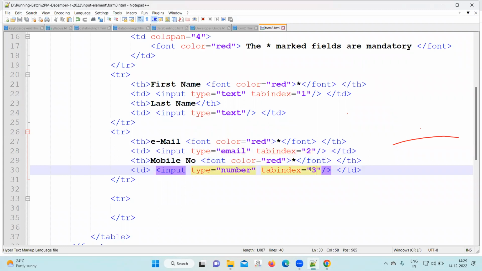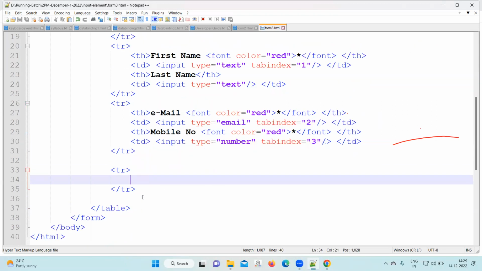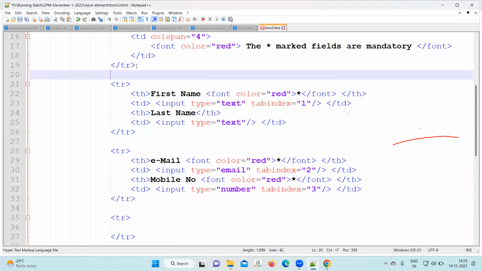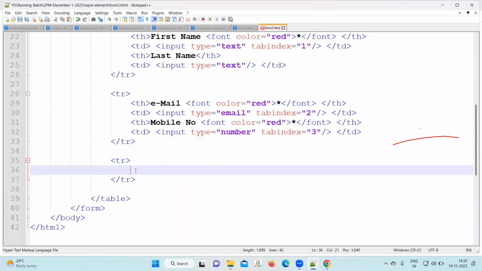By default, if you are not giving, all will have proper sequence. 1, 2, 3, 4 will go one after another. But we should write the tabindex. If your fields are mandatory and non-mandatory, then tabindex will be required.